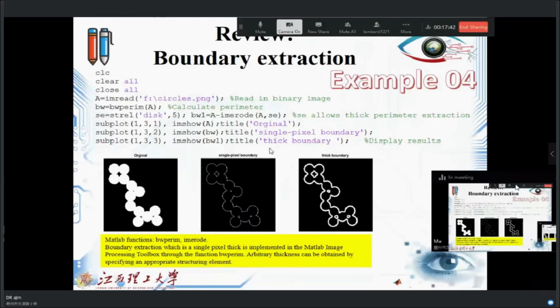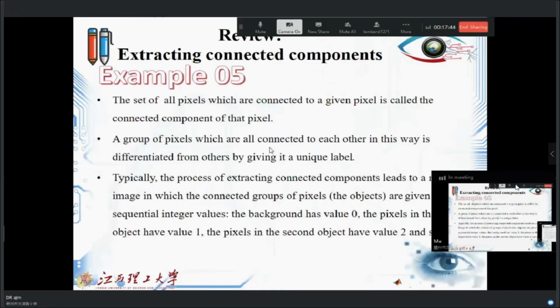The next thing that we reviewed in the last lecture was extracting the connected components. You know, the set of all pixels which are connected to a given pixel, we call it the connected components of that pixel. Then a group of these pixels which are connected to each other in this way is differentiated from the others by giving it a unique label.